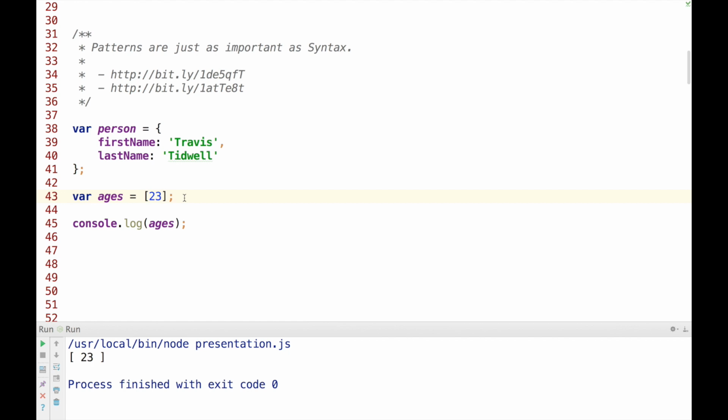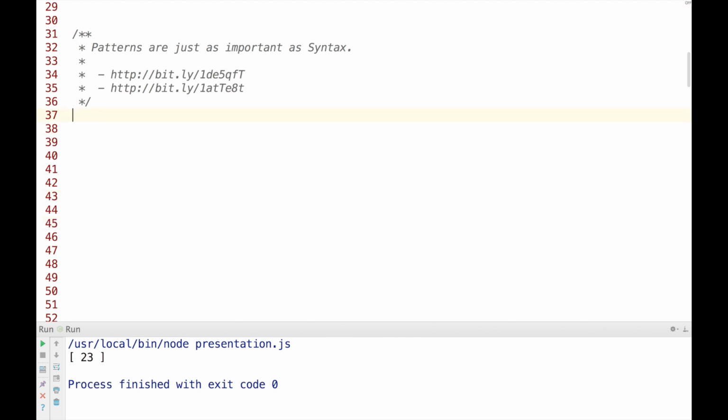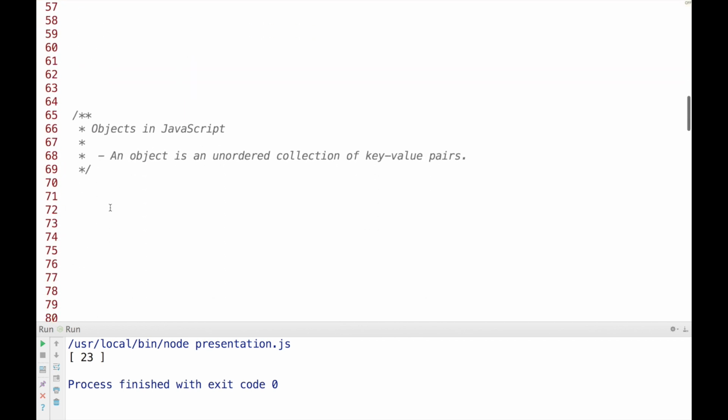Now, keep in mind, that was just a very small example of common patterns within JavaScript. I could spend an entire hour alone just talking about patterns. So what I'd like to do instead is direct you to these URLs where you can learn all about patterns, and I highly recommend doing that. So let's move on. Let me delete this and move on to the next section.